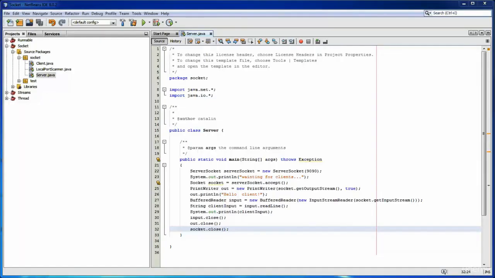To test this code, we need a client. Because I haven't shown you yet how to make a client in Java, I'm going to use a telnet client. Telnet is a terminal emulation program that runs on your computer and connects your PC to a server on the network. Telnet data is sent in clear text and our application also sends data in clear text.